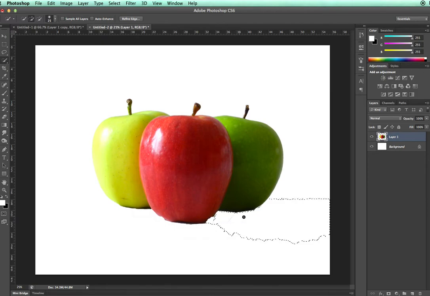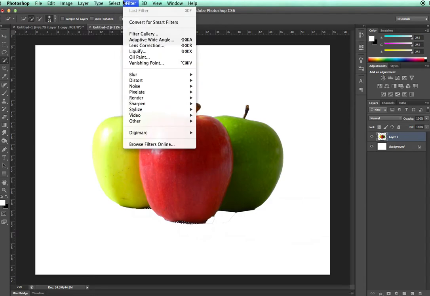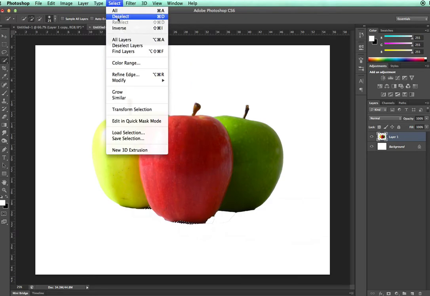Oh, you see I have a little line there. I can go in here, a little bit of that edge, a little bit of that edge. I kind of messed up. Let's Control Z. And let's also deselect, which would be your Control D.